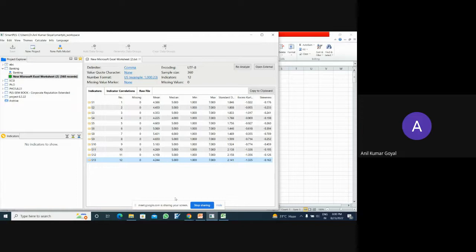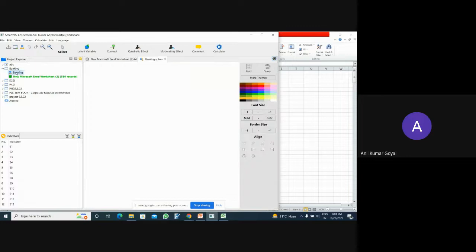Can anybody confirm me whether it is visible? Anybody? It is visible, sir. Okay. Now what I need to do, what is my next step? I will create a model. So in banking project, now you can see there is no red sign because I have data file. I can see this symbol. If I double click on this, I will have this canvas and I need to create model. So let's see how easy to create the model here.